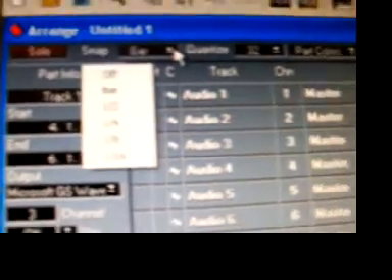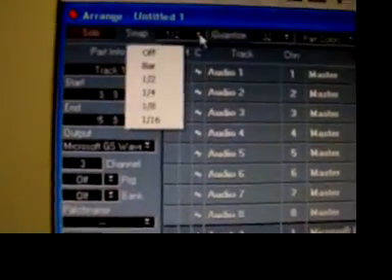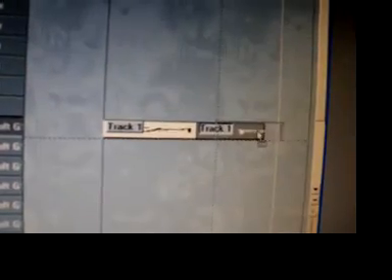So I'll go back up to here, and I'll go to half bar again. Go back to the part, move it along, and then it snaps nicely into place. Of course, if I have it on 1/16th, then I can move it around much more freely. So that's more or less that.